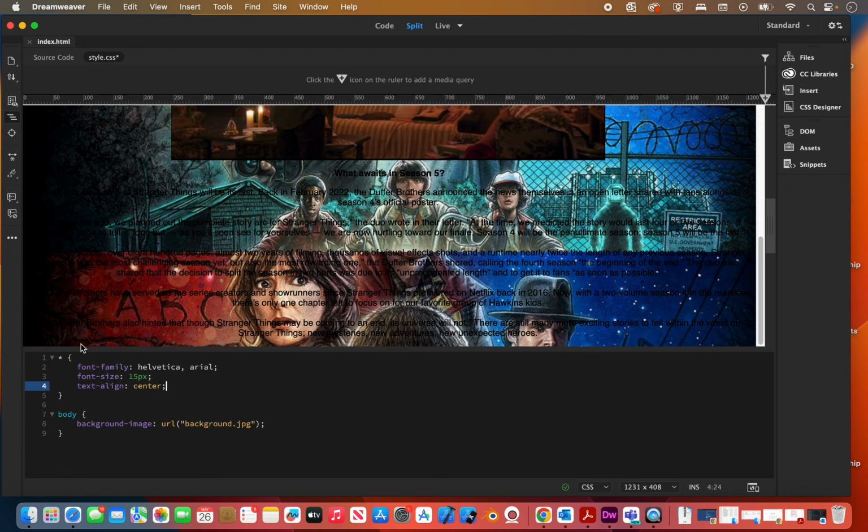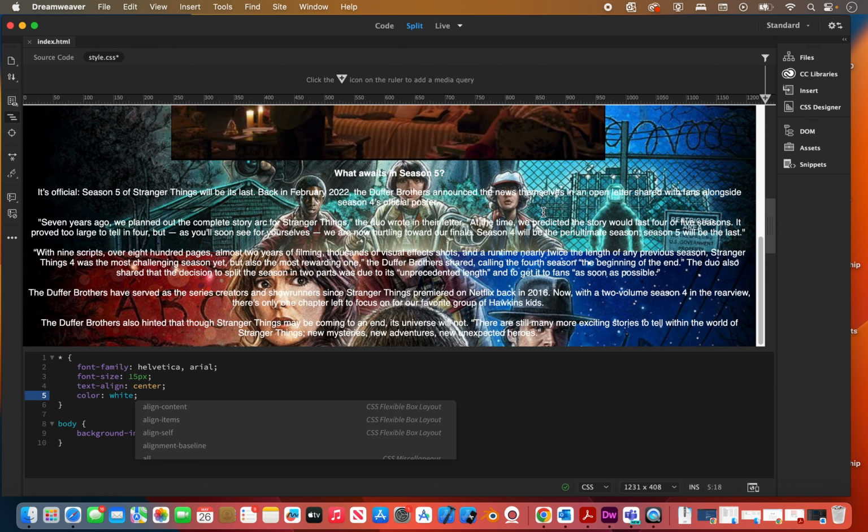So let's go back into the star area up here. This is actually what I was going to do before, but I wanted to show you this first to see why we were going to do it. We're going to go after text-align. We're going to put color, white. Boom. There it goes. Okay, all the text is now white in one shot.